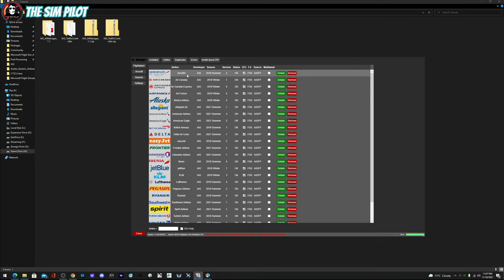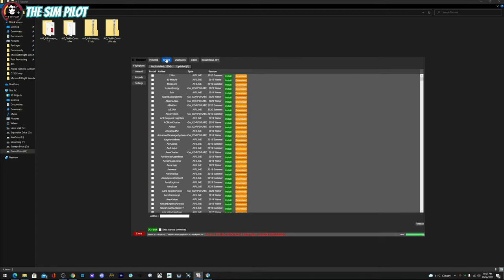When you get to here, this will be empty for you. You need to go to the online section, and this is going to list all the flight plans available and all the airlines and corporate airlines like the GA Airlines for pretty much the entire world. And you can make your selection from here.